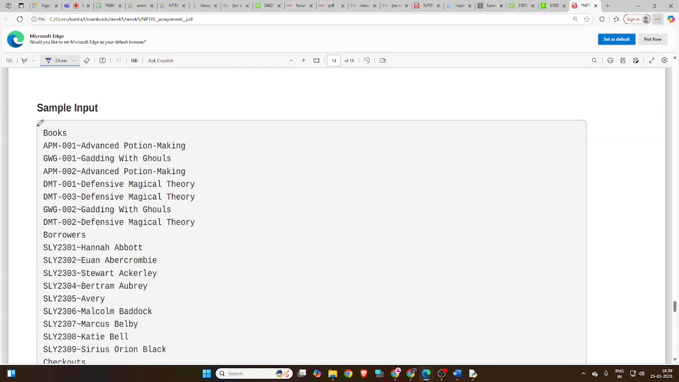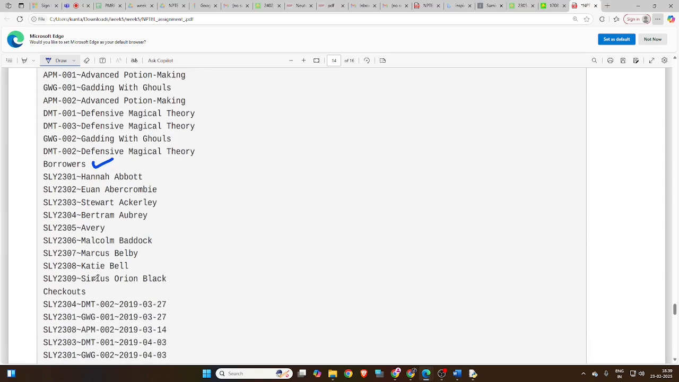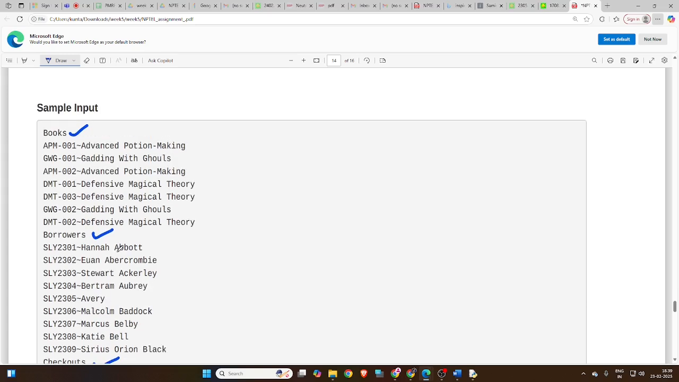So this is the input. As I was telling, in the first section books will be there, in the second section borrowers will be there, and in the third section checkouts are there, right? For books, you can see there is a list of books. I just mentioned it in the input. I did not write that one; it is already given in the assignment. So what type of input will be there and what will be the output for that?